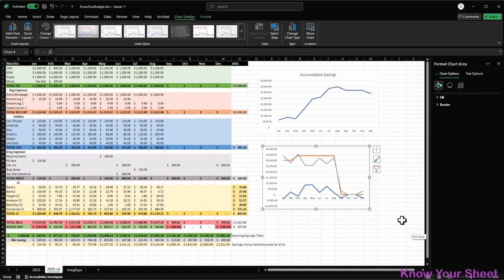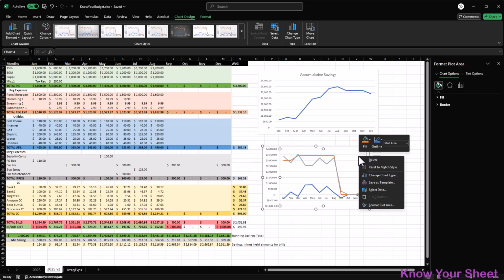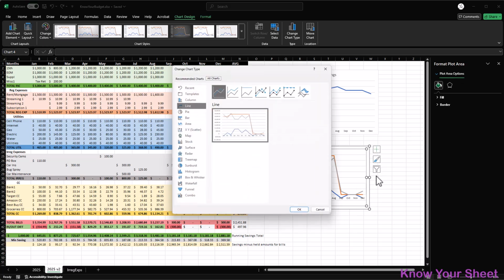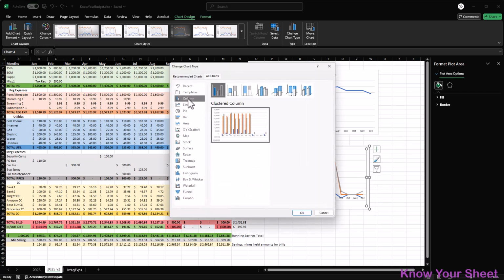If you don't like to look at line charts and prefer bar charts, easy. You just go in and change the type of chart, and the data you selected stays the same, but you can view it as a different visualization.